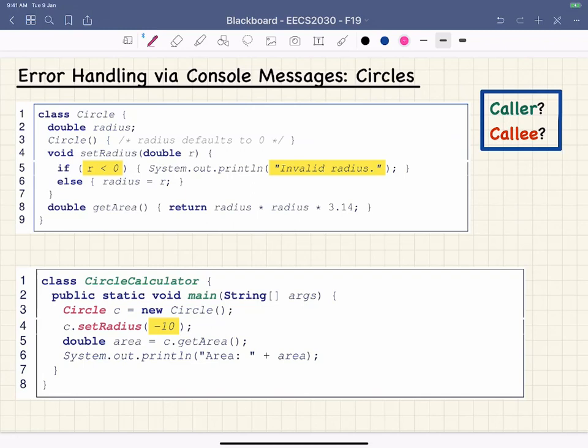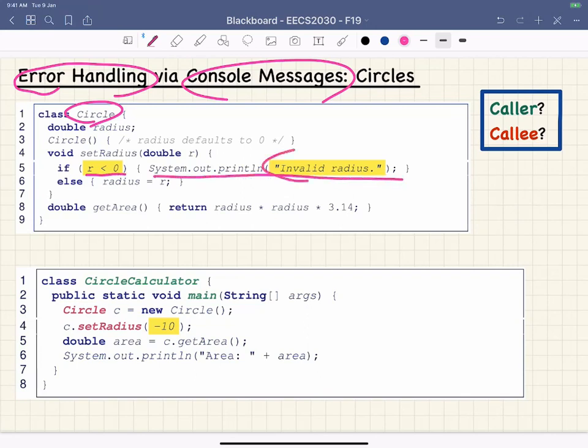Why do we need exceptions? It's really about error handling: if you just use console messages, it's simply unacceptable, even when things get easy. Let me review this example very quickly with you. Let's say we have a circle class. When the radius is less than 0, you simply print to the console, "invalid radius."